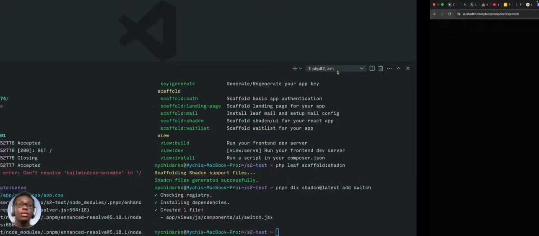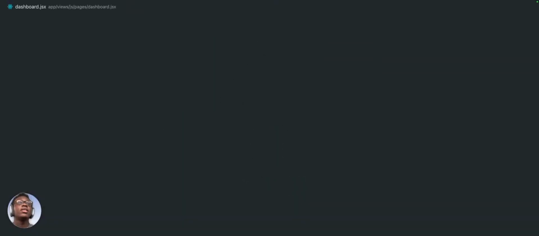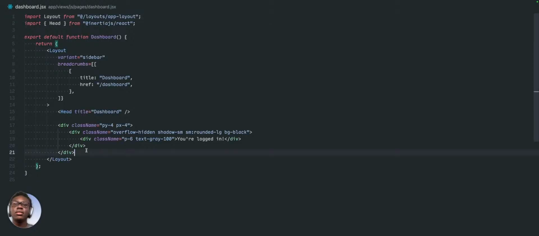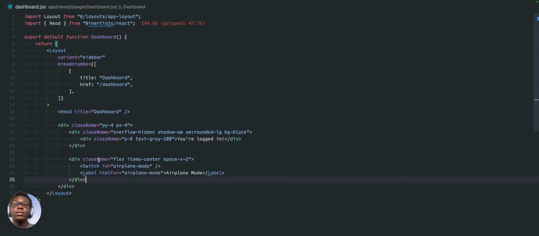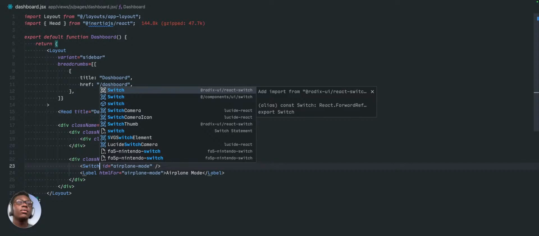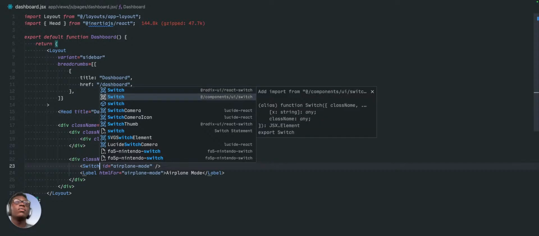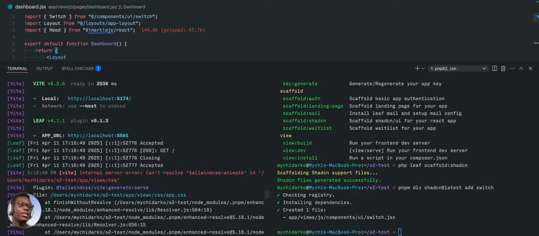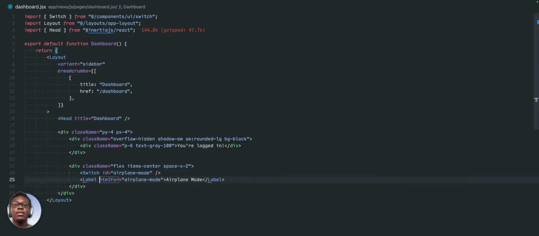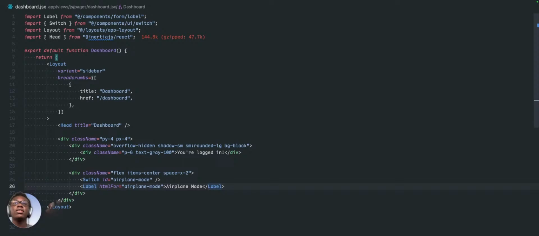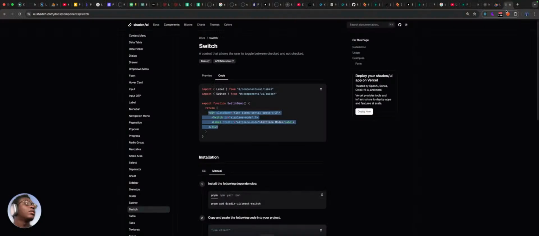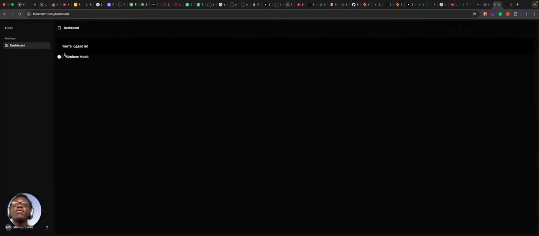Okay. So now I would head over to the dashboard and maybe down somewhere here. I have to import Switch from @/components/ui/switch because that's what shadcn added for us. And then Label, which already exists from the default stuff we give you. Okay. So a quick refresh and there we have our switch working fine.